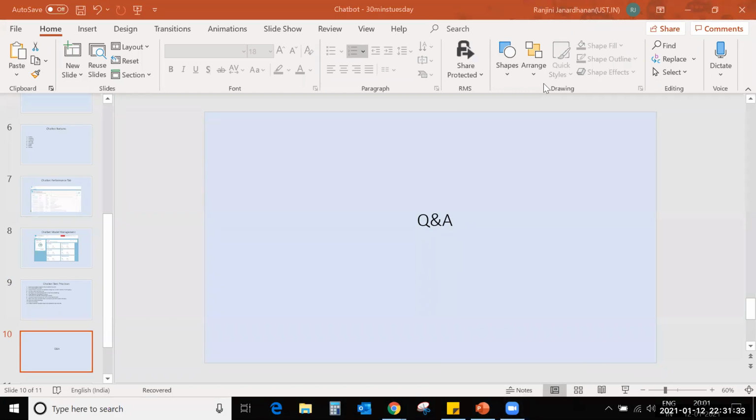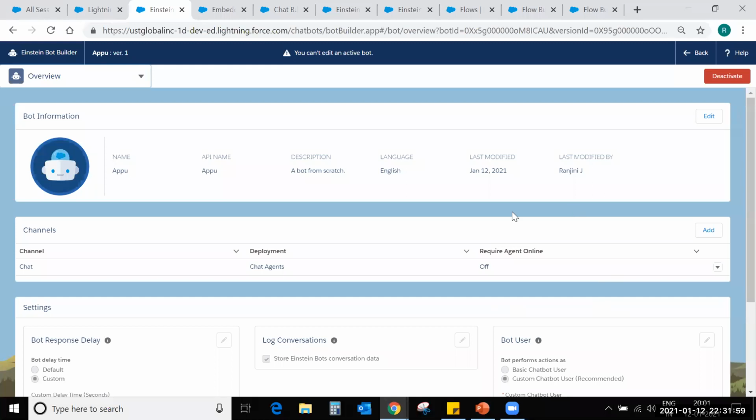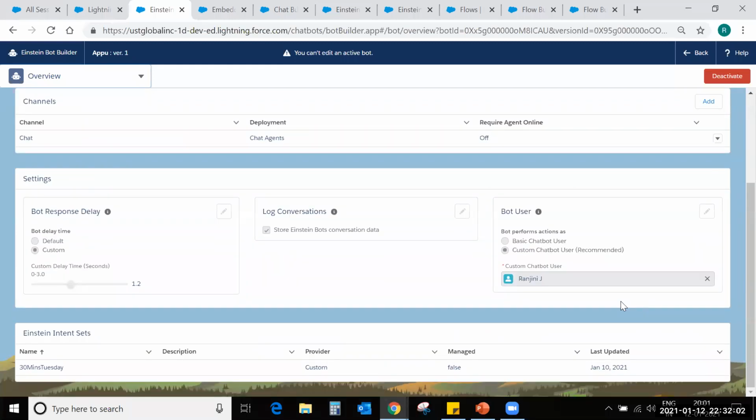There is a question, Ranjani. Can we have the chatbot run as the logged in user? I didn't get that question, Umang. I think it's similar to how we have it in reports, right? Run as a different user. No, actually, we are selecting the chatbot user here. So we cannot run it that way. If you want to run as a logged in user, you can change it here and test it. That's the only way.